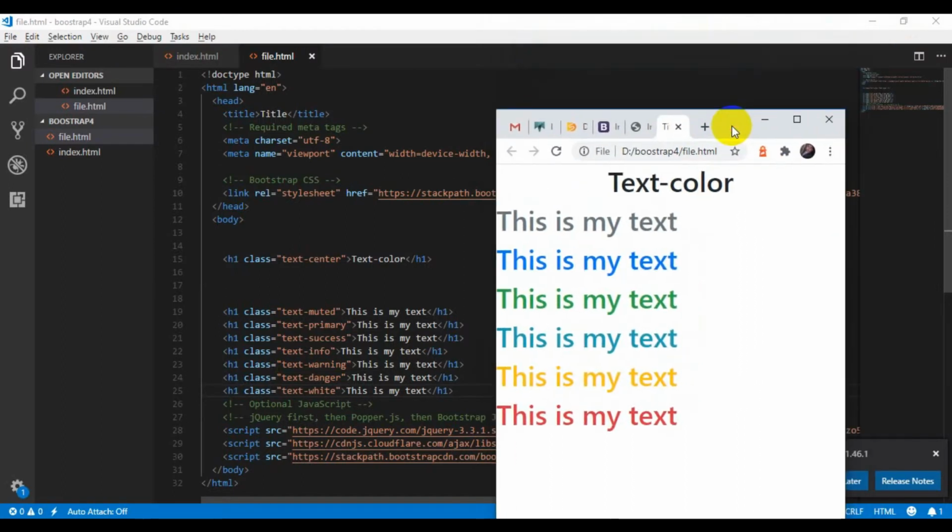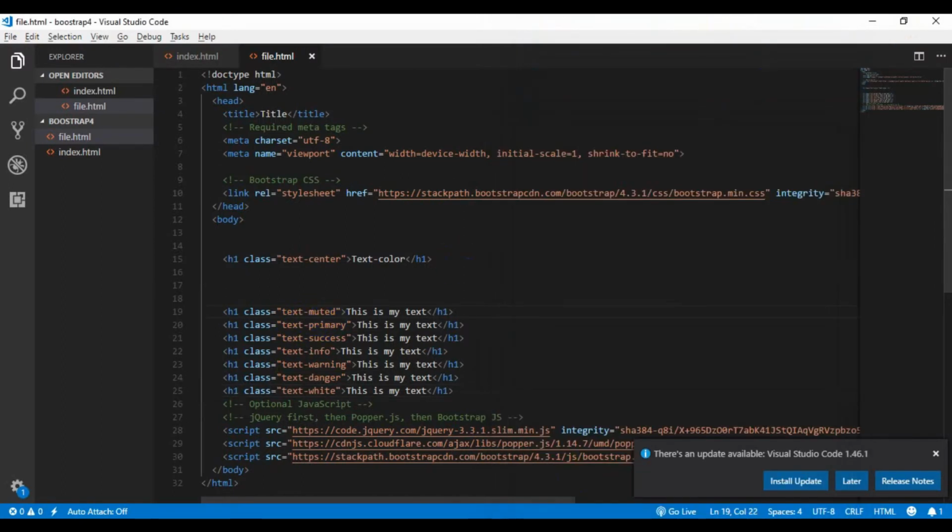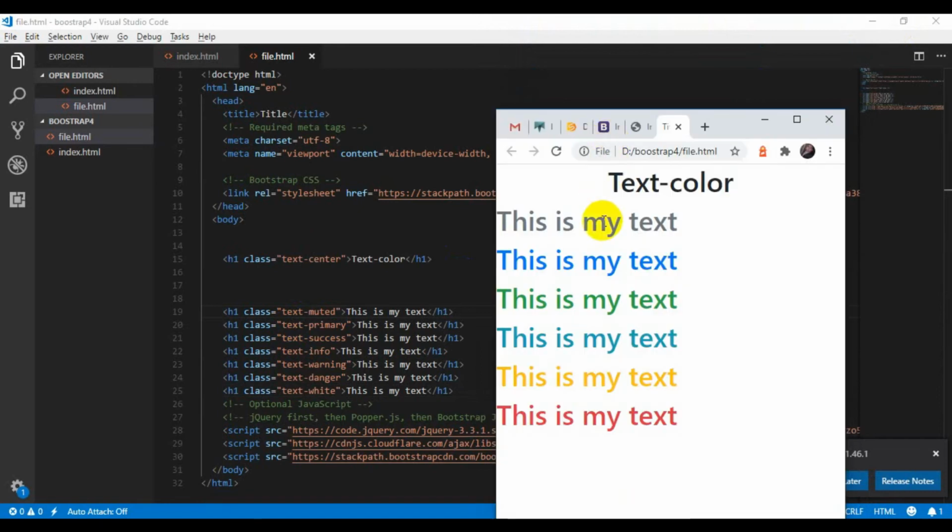This is our text-muted, first one. This is for text-muted. The second is text-primary. This is our light blue color. Text-success, third one. Text-info, fourth one. Text-warning, fifth. Then text-danger, and text-white. The color is white. It is not showing because the background color is also white, okay.